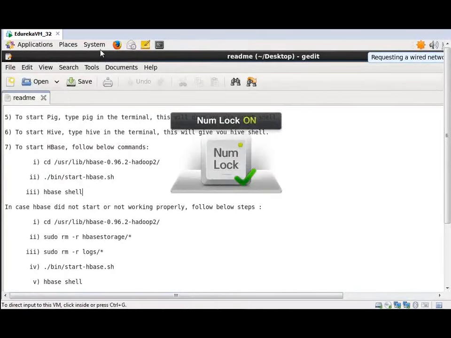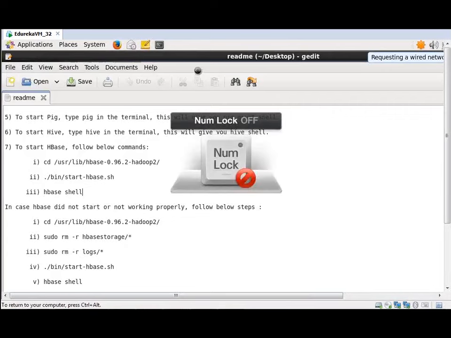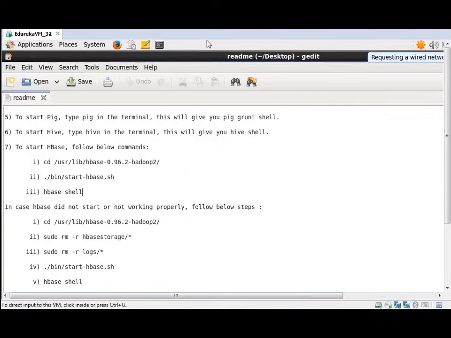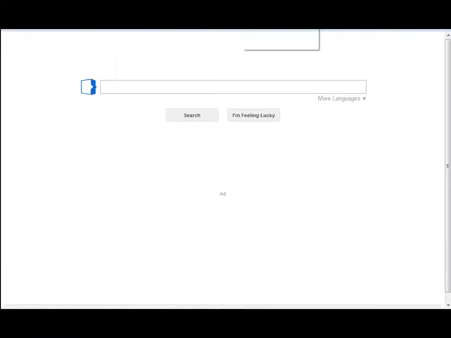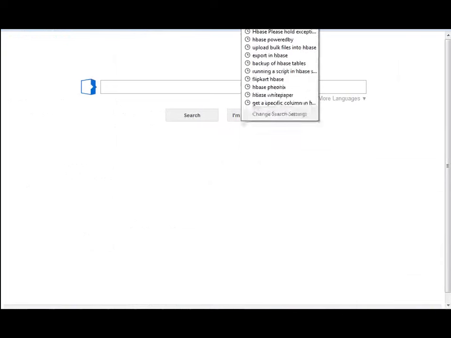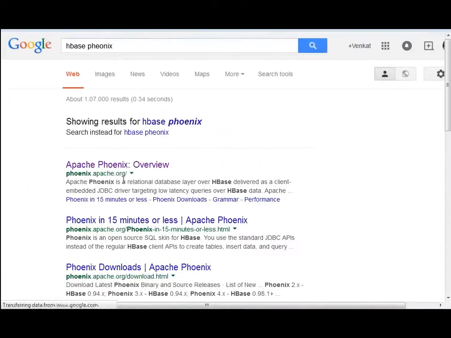And if you go down to the browser, the actual data will not be shown to you. If you wanted to see the actual data, there is something called Phoenix, which is a layer where you can see all the data. You can search for HBase Phoenix. See over here, it is a relational database layer delivered as a client-embedded JDBC targeting low latency for the HBase database.